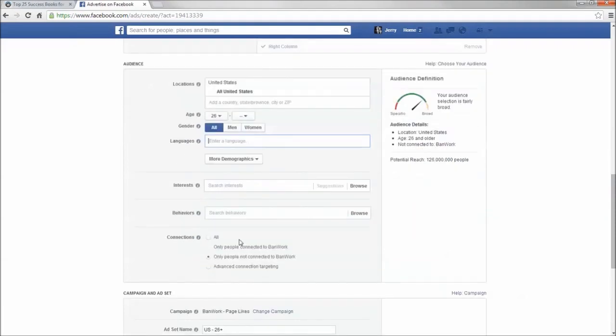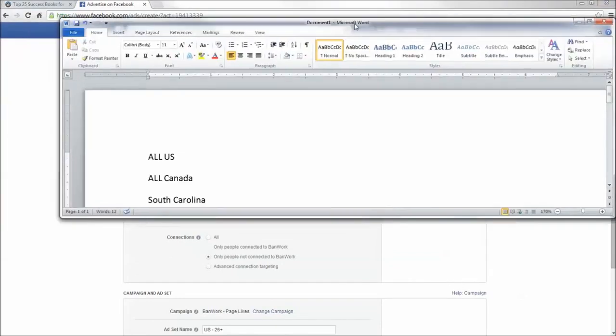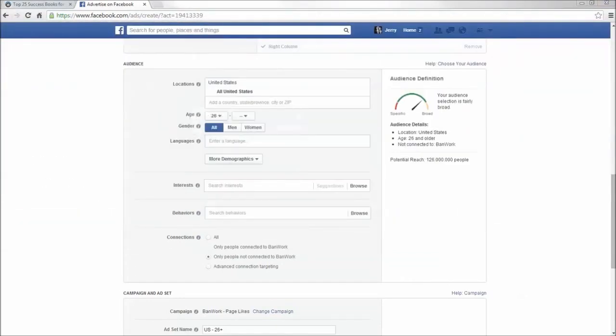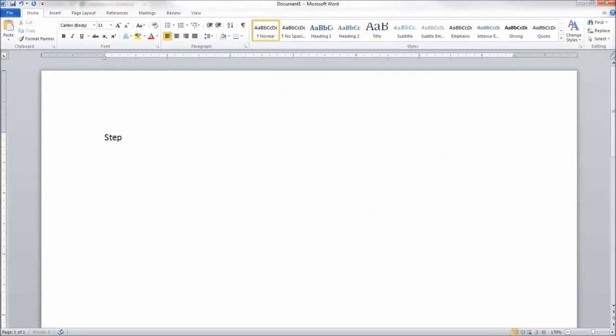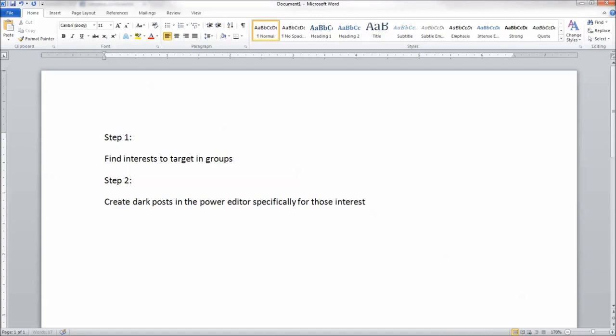I want to find out who I can target, and we're going to do this with another Word document. So I'm going to grab these interests and drop them over there. This is a two-part thing, and I'll spell it out for you. Step one is find interests to target, and I want them in groups. And step two, I'm going to create dark posts in the Power Editor, specifically for those interest groups.